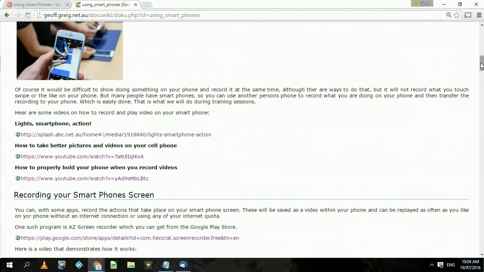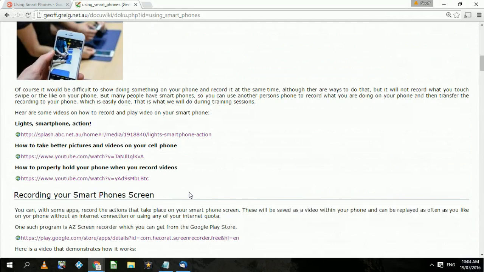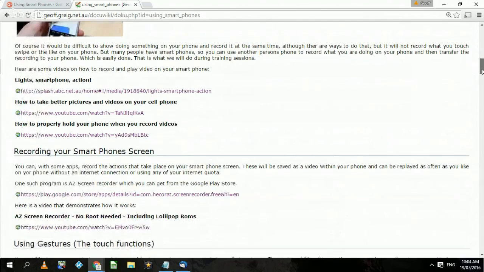But what I've discovered is you can actually record your smartphone screen. It says recording a smartphone screen. I've actually found a program that does that, and if you like, a little bit later on, we'll install that. It's called the AZ Screen Recorder, and I've been using it a bit myself already.